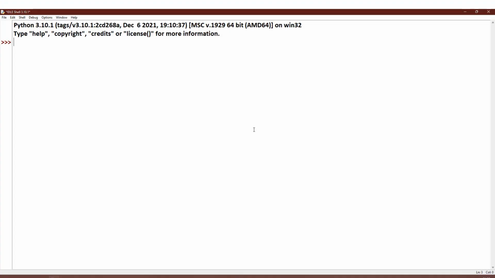Let me give x is equal to range of 7. It should be 0 to 6, right? So if I ask what is x, then it says range 0, 7. But how do we know elements are created? Let us put this into a list. Just I say list of x. So you can see 0 to 6 is created as a list.